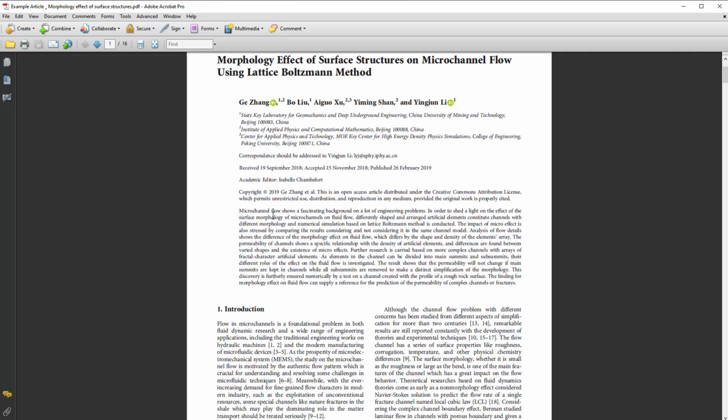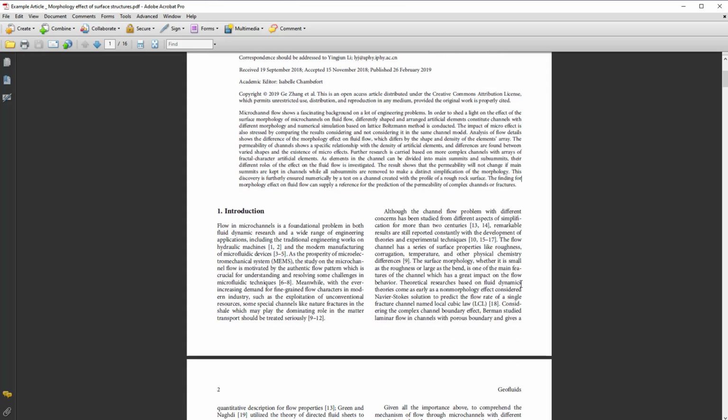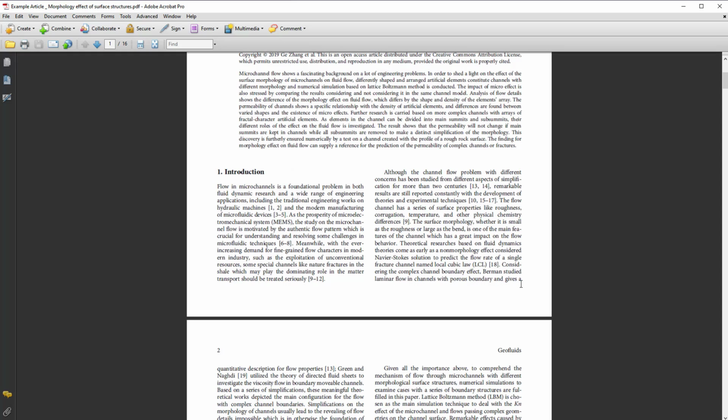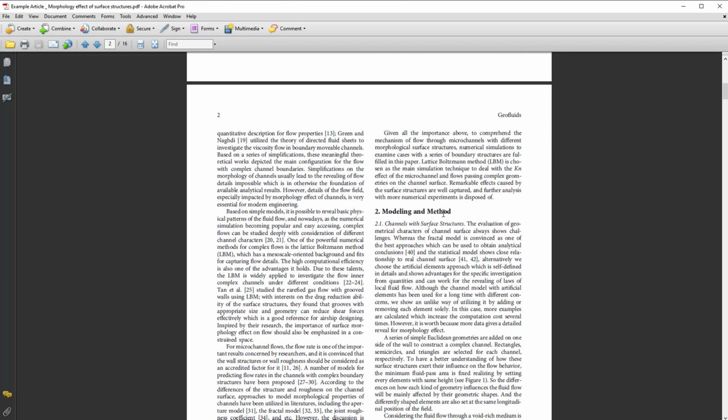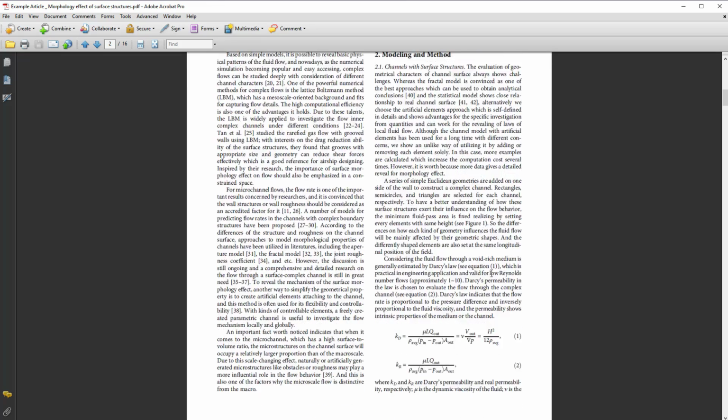This initial block of text is the abstract. That's often not labeled, but it is before the introduction, and it gives you a good idea of what the article is about. Next, we have the introduction, giving some information about the subject that we're learning about. And then the second section is the methodology. Here it's called modeling and method.